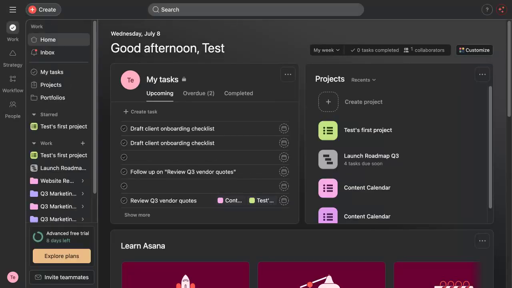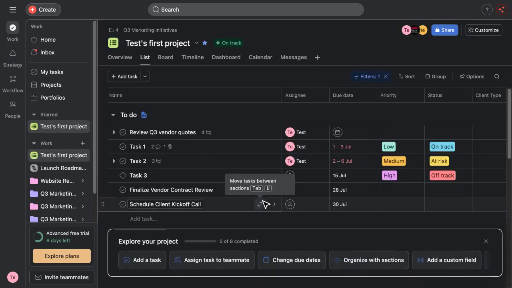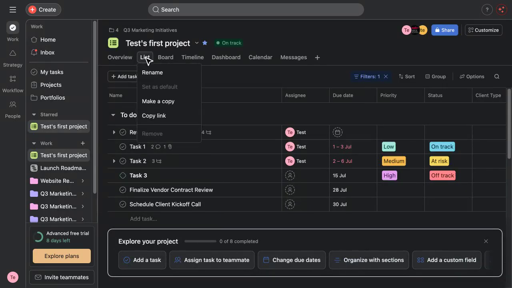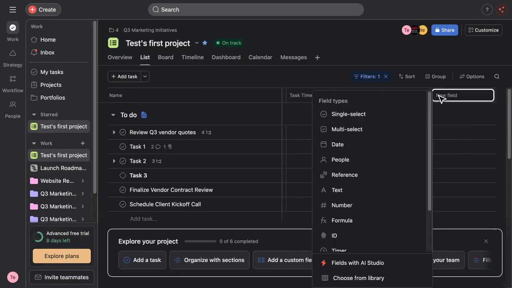In today's video, I'll show you how to use custom fields in Asana to organize your projects. Custom fields aren't just for storing information. You can also use them to group and organize your tasks, which makes big projects way easier to scan. Let's jump in. First, I'll open my project.